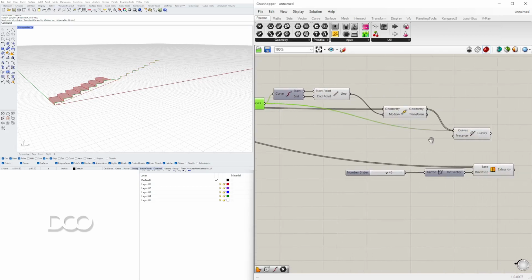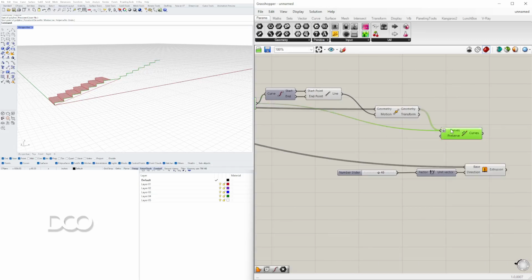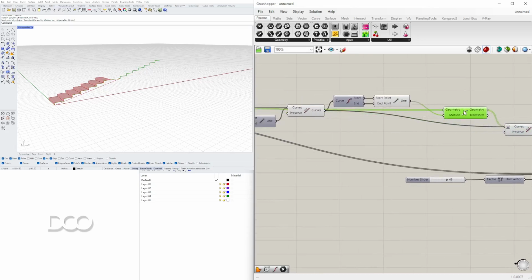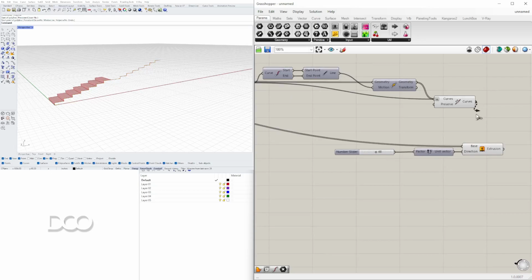These two, right click, flatten input. This way it makes sure that it brings all of those in as one list and therefore outputs a single curve. So let's disable preview and plug this in.